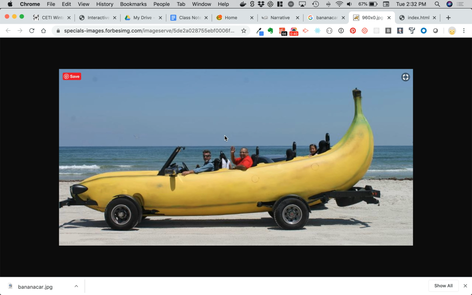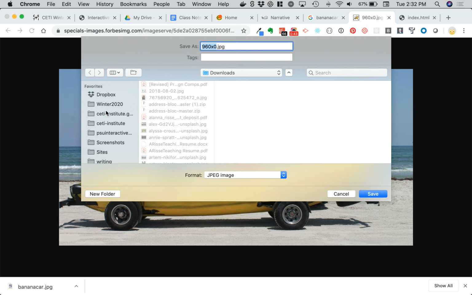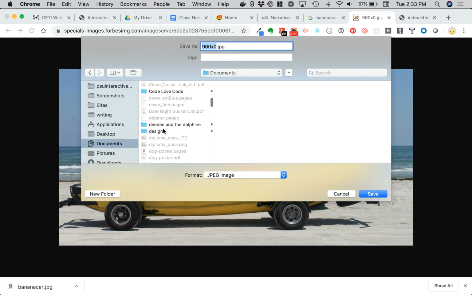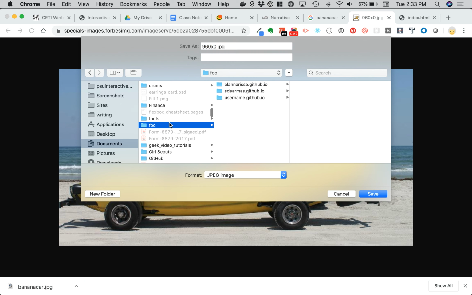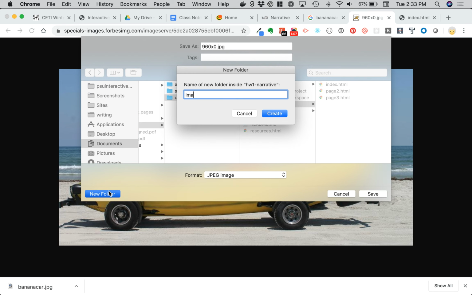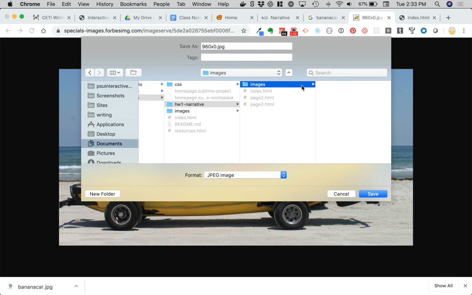And then what you're going to want to do is go to my directory. So I put it in foo. Yours is probably in documents GitHub unless you changed it. So foo, username, and then the H1 narrative. So there's our homework. There's no images directory in here right now, so I'm going to add one. I'm going to say new folder, call it lowercase images, and say create. I'm going to save it to this images directory.